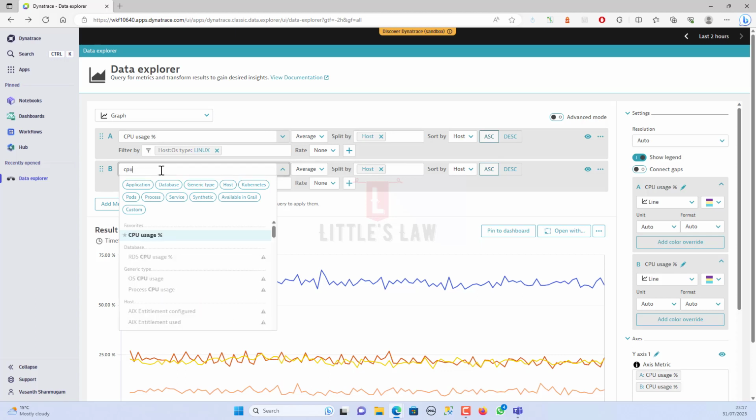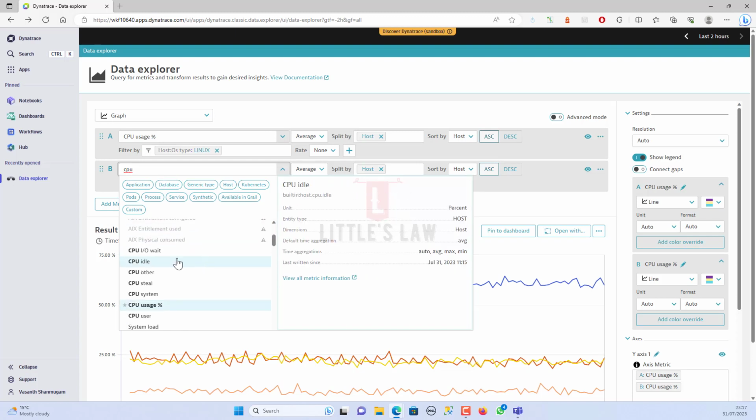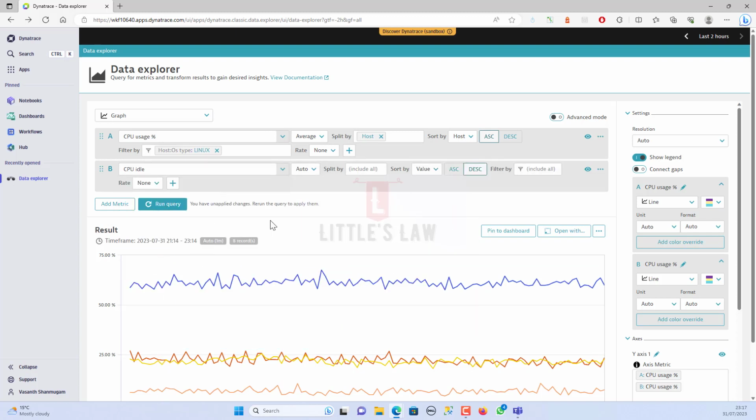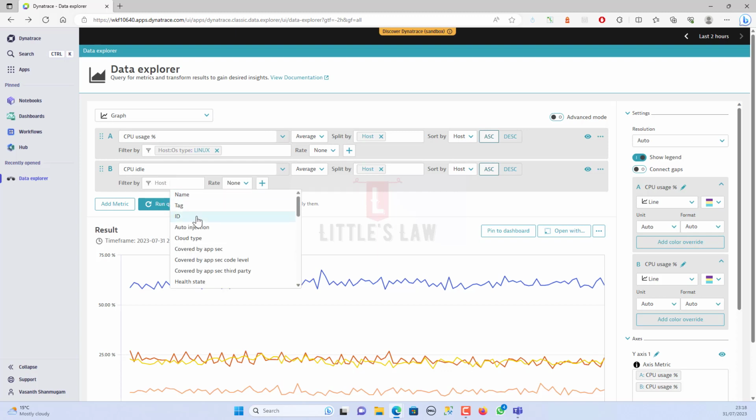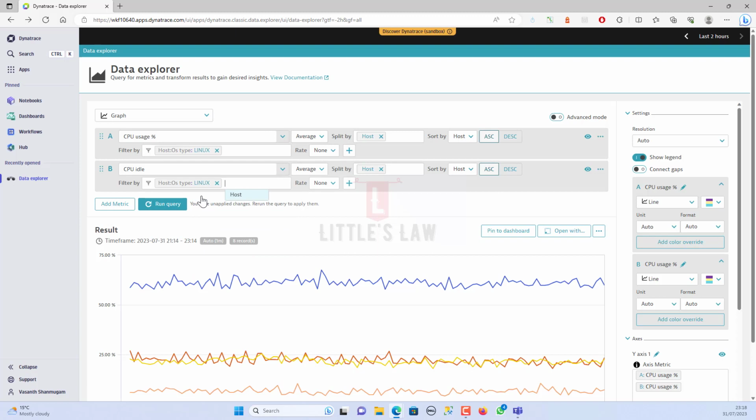For example, I can choose any of the other CPU metrics, such as idle, and when I run the query, I have not made any other changes. Let me select the average, then split by host, sort by host, and let me change it to ascending. Then the filter is by host, and for the OS type, let me choose Linux.